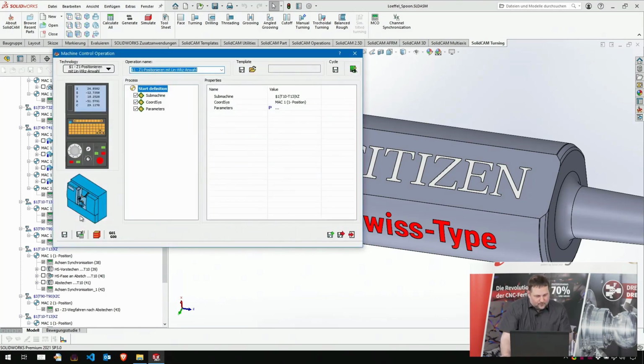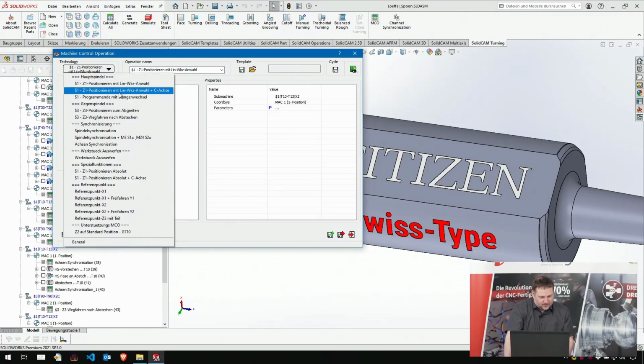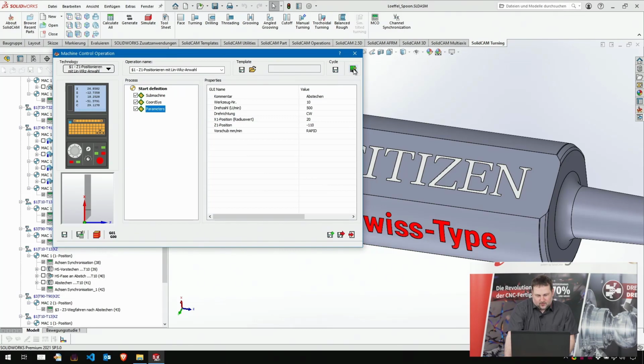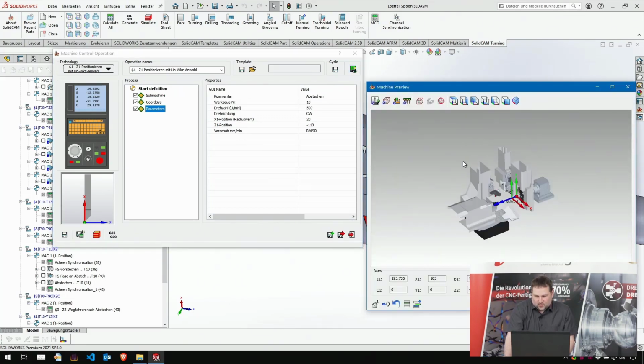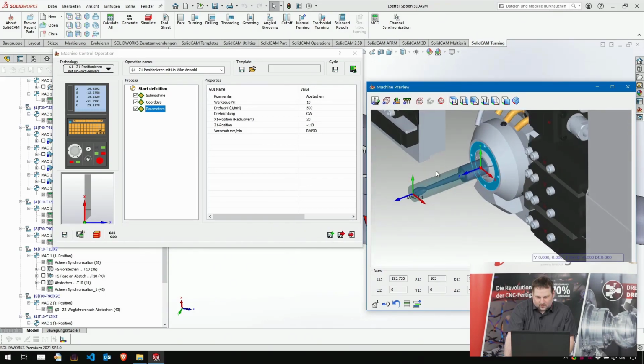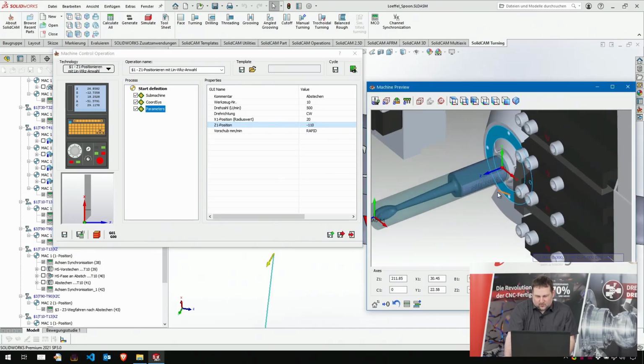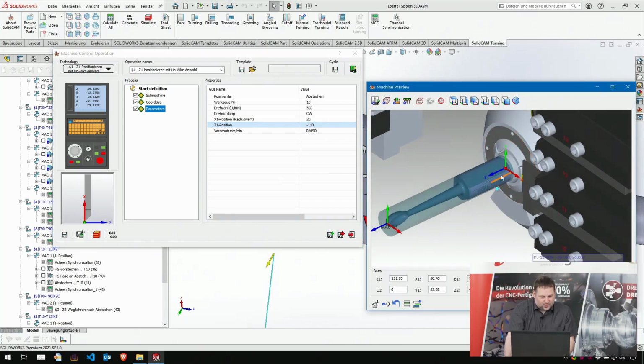Then we come to the part transfer. Here we have our machine control operations, technologies. There are several predefined technologies. For instance, pre-positioning for part cutoff here. We can also visualize it in the machine preview. Here we have our Z position for the cutoff, for the pre-positioning. We can input it, we can select it from the model.